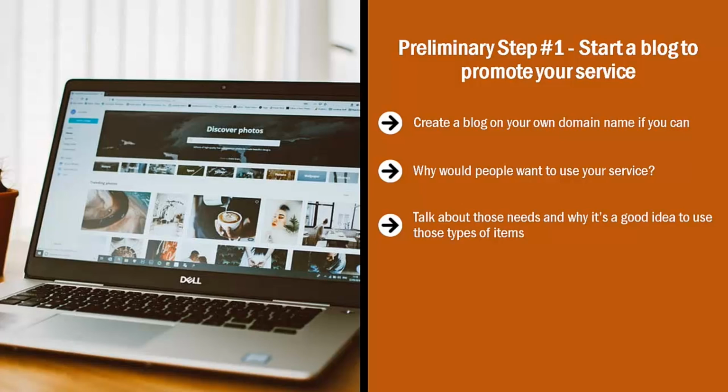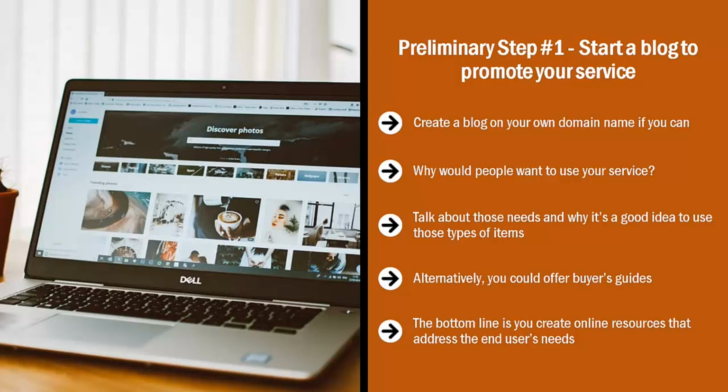Go to places like Quora.com to compile a massive list of questions people normally ask regarding your type of business. Answer those questions on your blog. Alternatively, you could offer buyer's guides. This is intended for people who already want to hire people like you. This content is intended to convince them to hire you instead of somebody else. In your guide, you will say that people should look for certain qualities or certain features, and then you upsell your service. The bottom line is you create online resources that address the end user's needs.